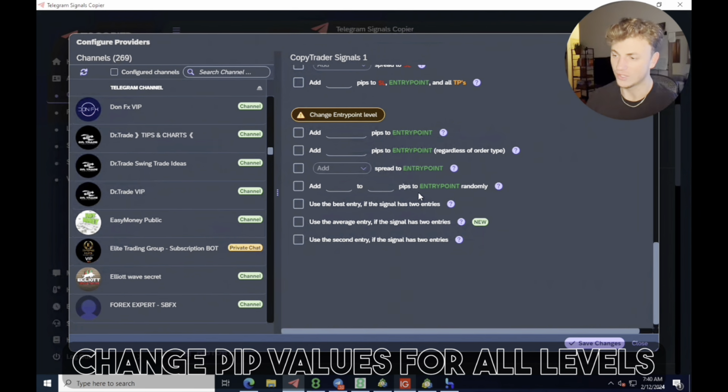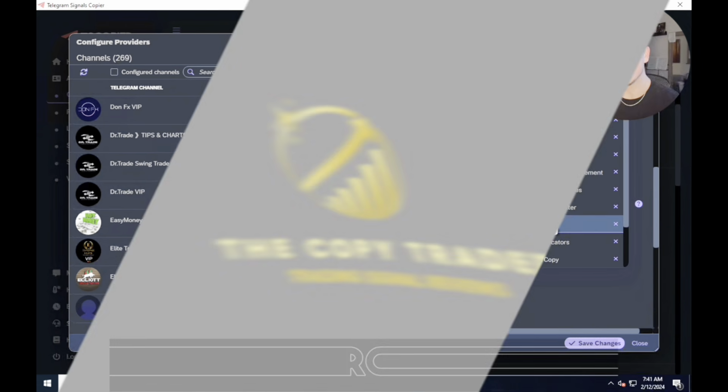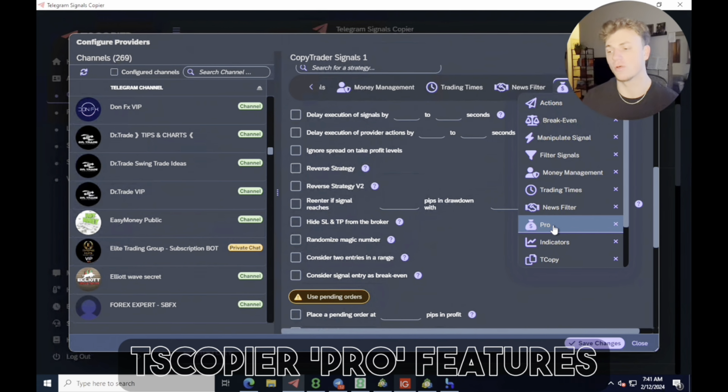All the same stuff down here at the entry point. You can mess with the entry point to make it look just a little bit different, and you guys have a lot of options. Now all the strategies I just showed you are all part of the TSCopier's basic plan. If you want, you can pay a little bit extra for an added feature called the Pro version, because the Pro version has a lot of extra cool features. Now, you don't necessarily need it because, like I said, all the strategies I just showed you are part of the basic version.